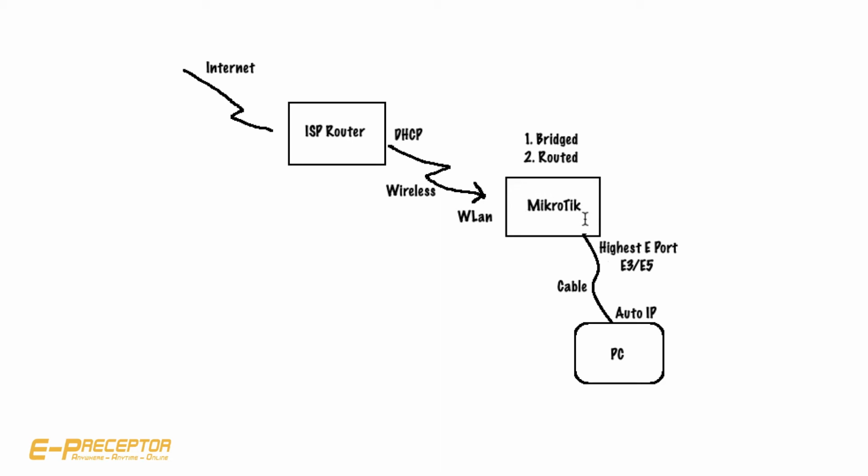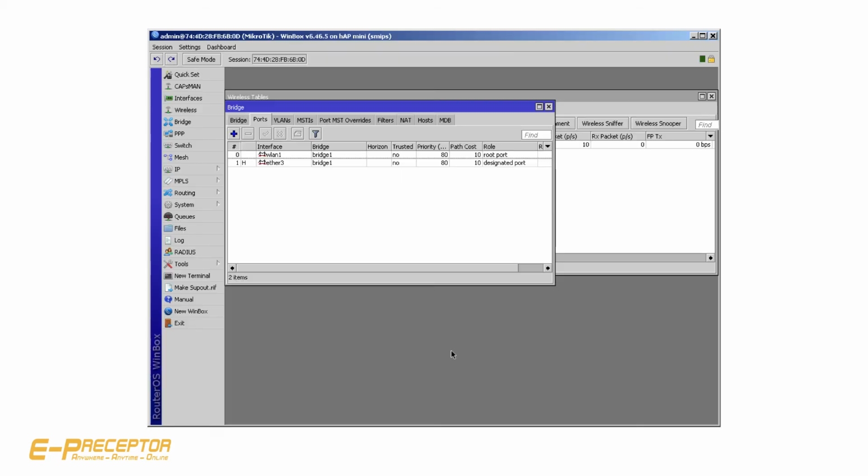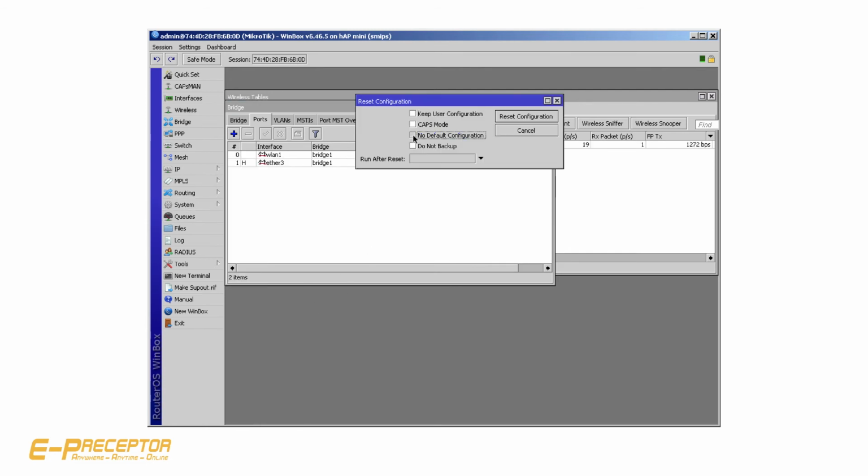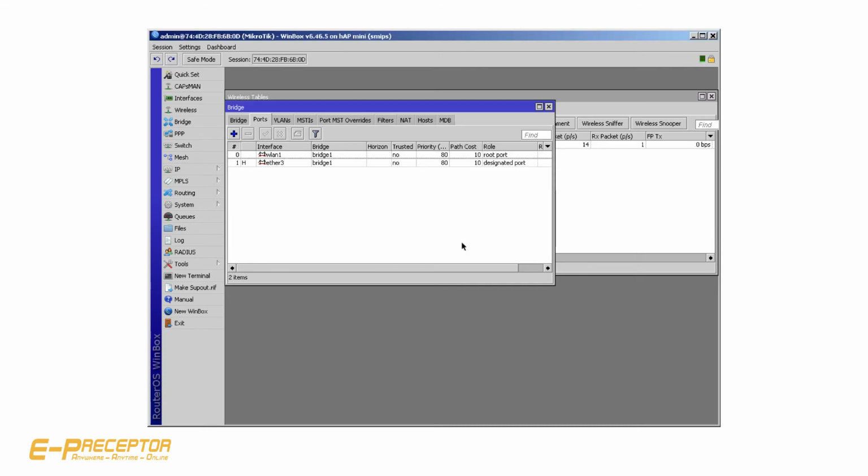Let's move to the MikroTik and see exactly what we must do. Back to my MikroTik, we've still got the setup for the bridge exercise on. The easiest way to do this is to go to my system, reset configuration, make sure there's no default configuration, and reset the configuration. I want to reset, yes. This will take a while again.